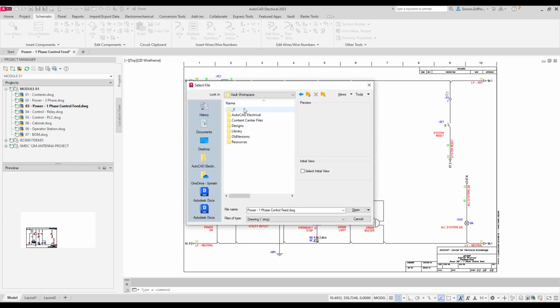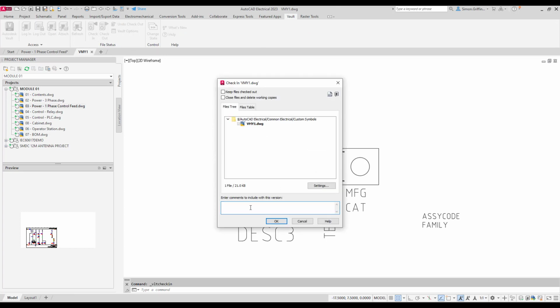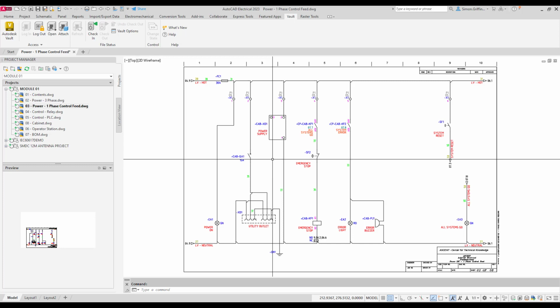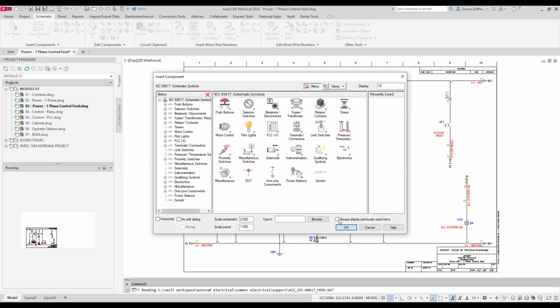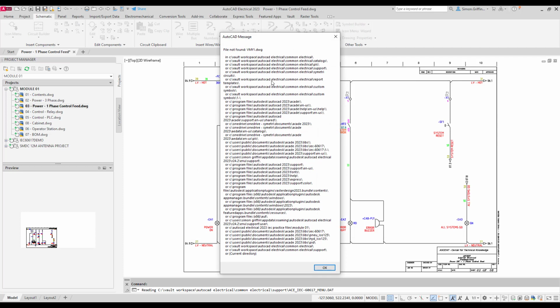So I'm going to open this symbol directly from within AutoCAD Electrical. And I'm going to check this into the Vault. So now I'm going to replicate being another user, accessing the same icon menu, but not having that custom symbol in my local workspace. And this is the message that I'm likely to receive. Therefore, I now need Vault Eagle to synchronize this custom symbol into my local workspace from the Common Electrical folder in Vault.